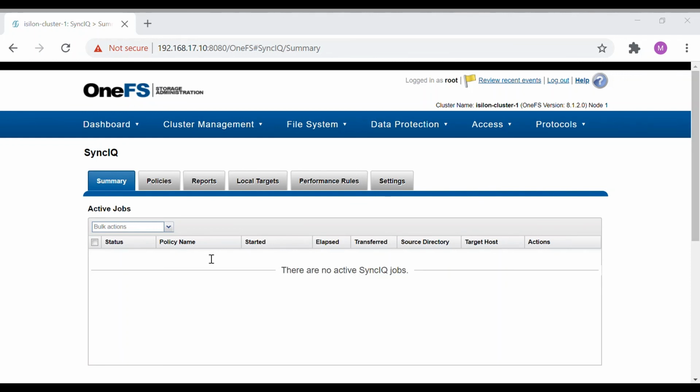Then sync policies list. This will list all the existing policies that you have. Here you can see only one policy, the one we created. And then sync rules list. If you want to check the rules, you can list them here. There are no rules. Then sync target list, the local targets. There are no local targets, so it's empty. So these are all the commands that you can use for SyncIQ.